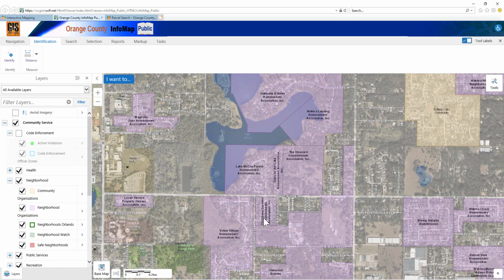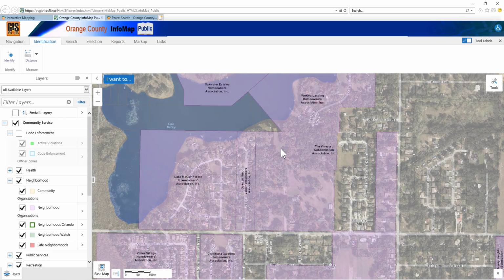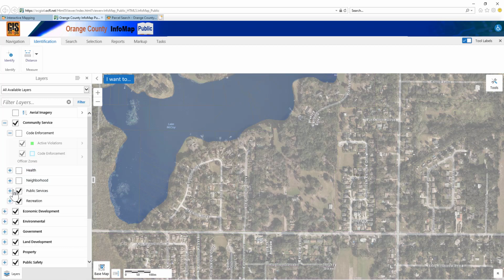If there's a neighborhood watch, our project area is within the Vineyard Condominium Association. I'm going to check those. You can look at the public services. Some of this information we won't need, but if you were doing a big project, the developer would have to add this information to his application. I'm going to uncheck that.